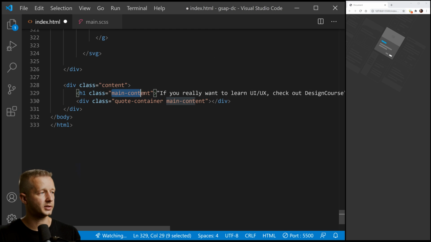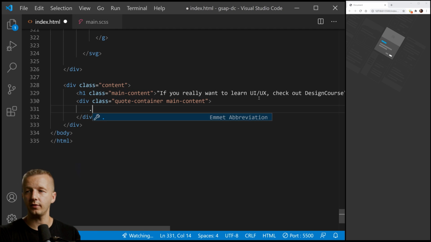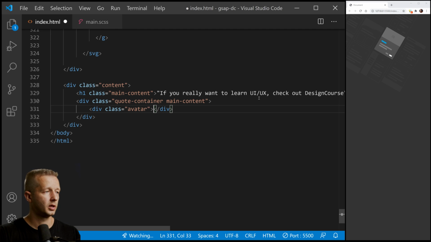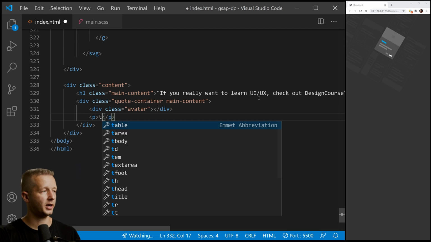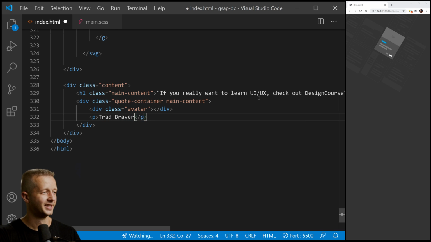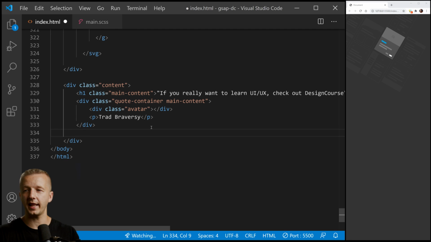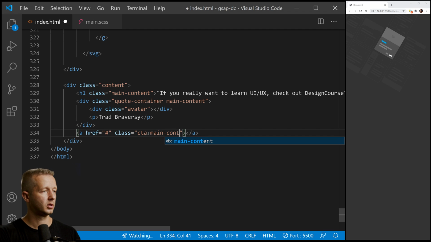The reason I'm giving these the classes of main content is because once we get to GSAP, I'm going to do a sequence animation. The sequence animation works by taking any of the elements that have that class name. You'll see what I mean in a second. All right, and then we're going to have a class of avatar. Outside of that, we're going to have a paragraph of Traversy. And then outside of that, we're going to have our a with a class of CTA. And also, this will be main content as well. And again, if you're confused about this main content, just hold tight, watch the whole video.